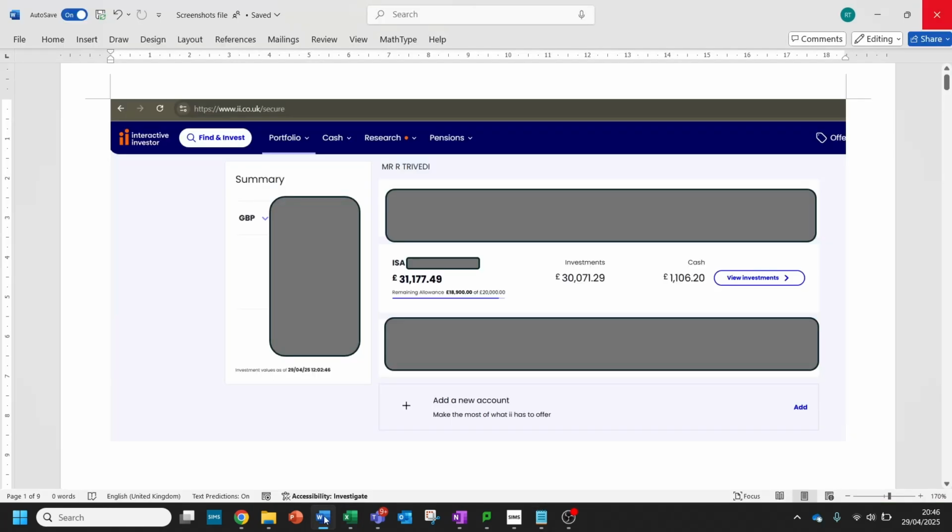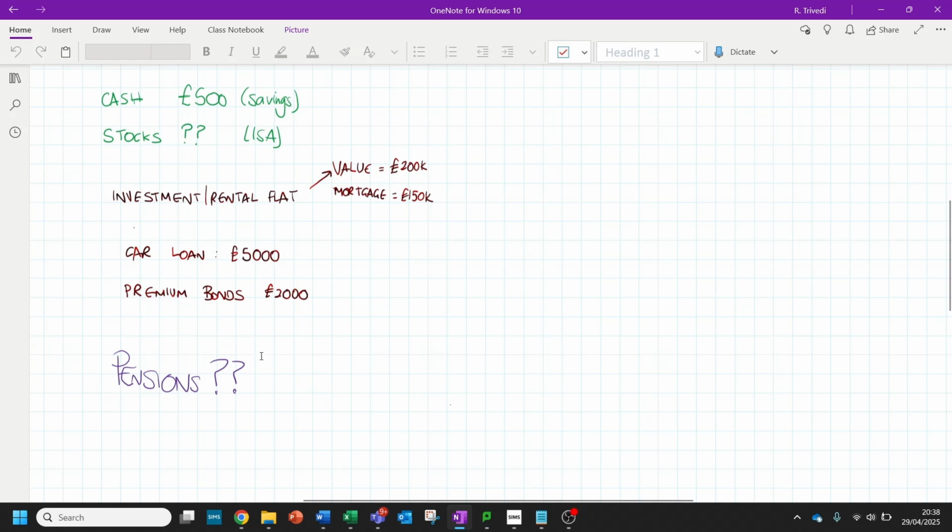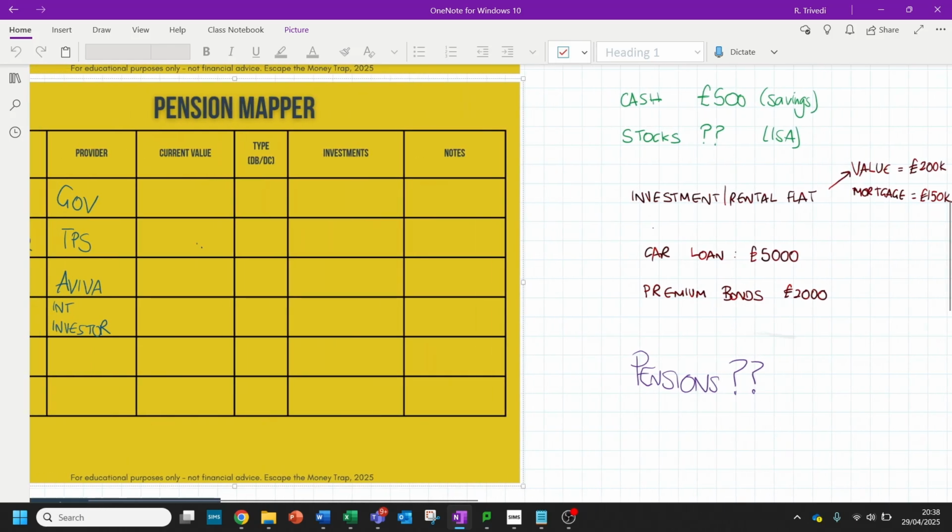Okay. To fill in the stocks and shares data in the asset map, I've logged into Interactive Investor, which is where I have my investments, and I've checked my stocks and shares ISA, and I can see the value there. And so that is going to go into the asset map. And we're done. Okay, so now we're going to have a look at the pensions that I have, and for that we're going to use this other tool.